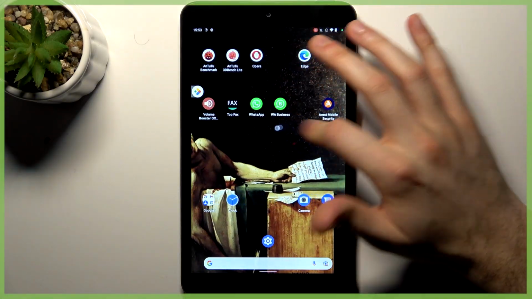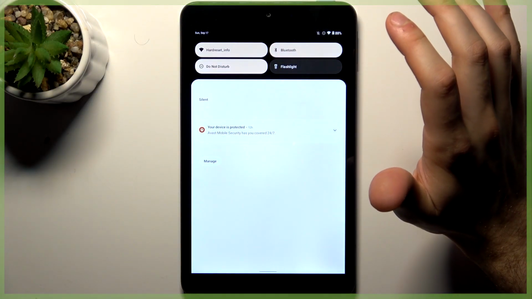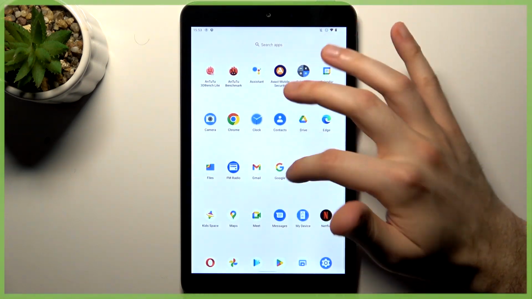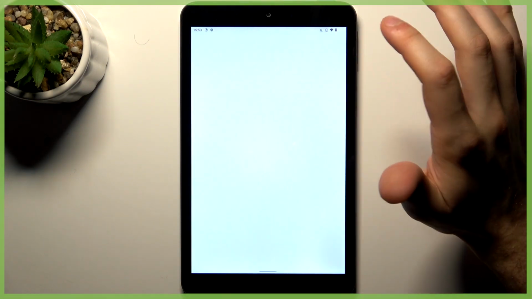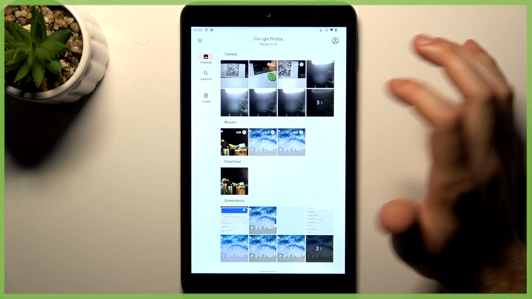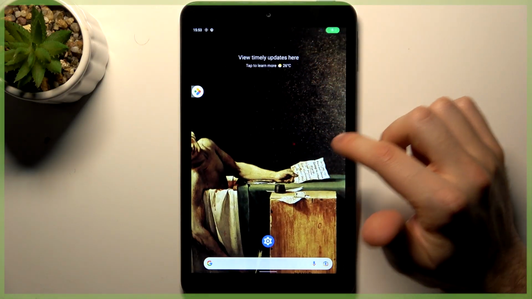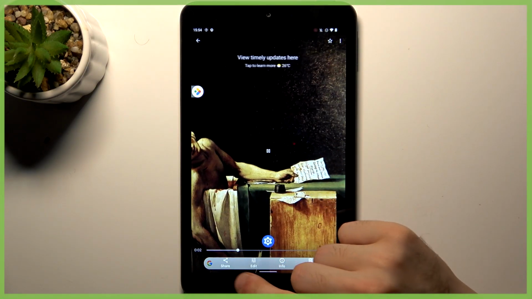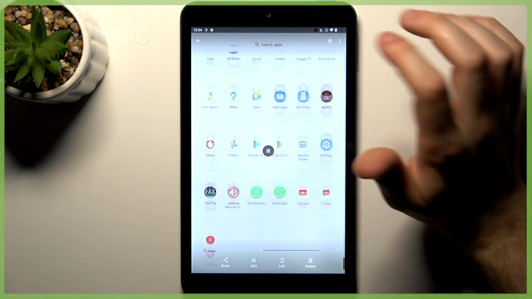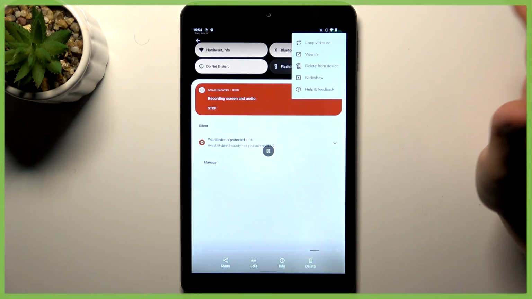And when you're done recording, you just go to the upper bar, tap stop here, and after that recording will be saved to the gallery, to the special movies section. And here it is. And from here you can share, edit, delete your recording, and perform other actions from this list.